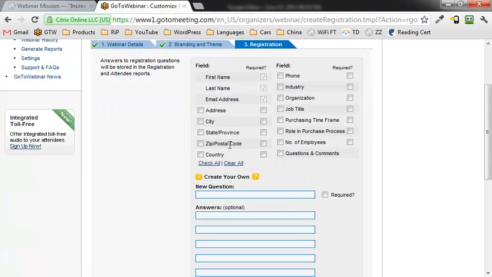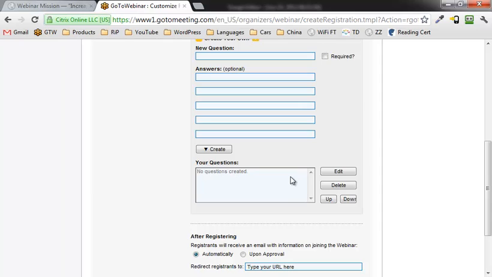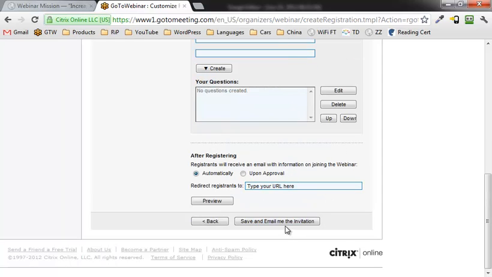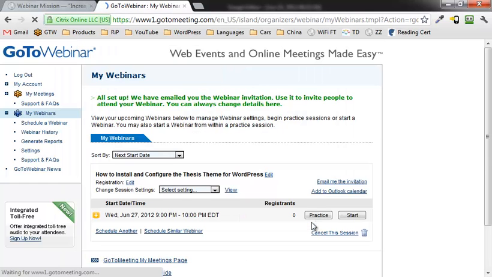This next part, normally, by default, all of these will be checked. And all you really want to do to maximize your registration is to do the bare minimum, which is the first name, the last name, and the email address. So to do that, all you have to do is click on Clear All, and now you've got just the 3 mandatory ones. Scroll all the way to the bottom of the page, click on Save, and email me the invitation, and you're good to go.